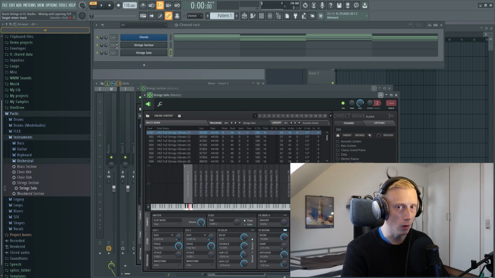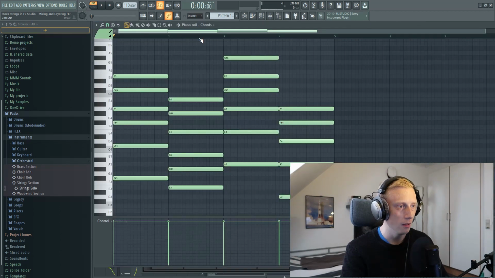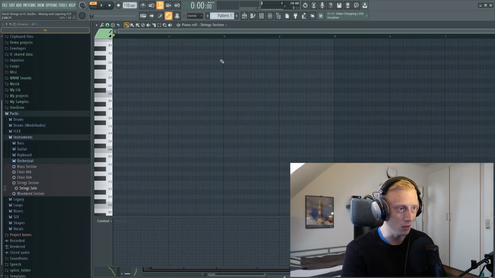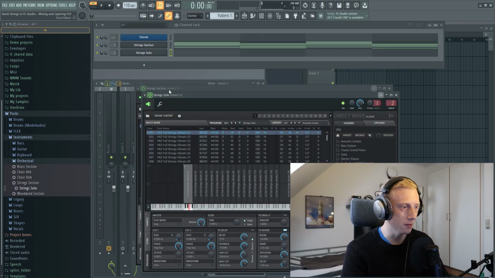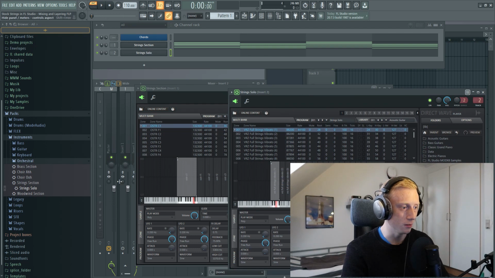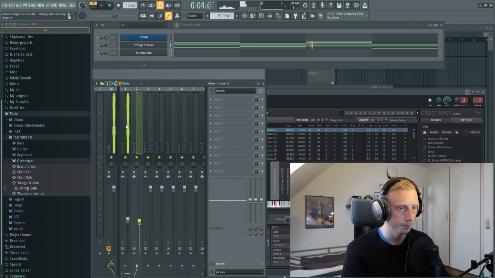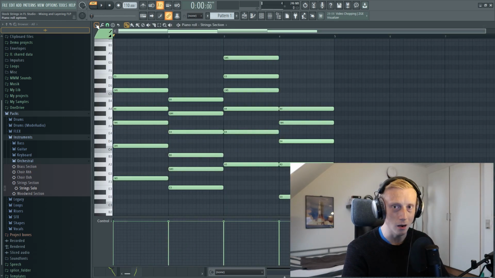The first one is routed to channel number 1 and the second one to channel number 2. And let's just take these chords, Control X if you're on Windows, and then Control V right here. So if we listen to the string section, let's just turn it down a bit. Really nice.